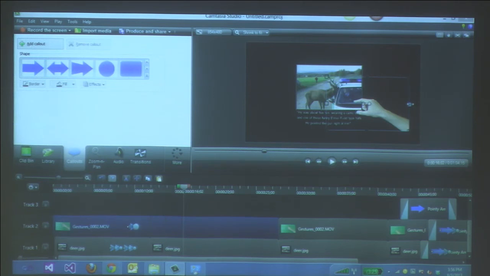So, does anybody have any burning questions about Camtasia? Are there any changes in the produce and share area? I don't think we had any changes to that. Other than bug fixes. I know we had a couple bugs going into 8.1, so we had a couple bug fixes as well. There are no additional features.